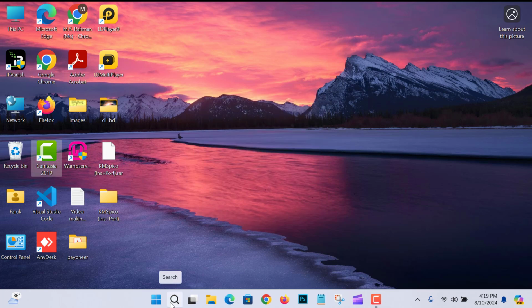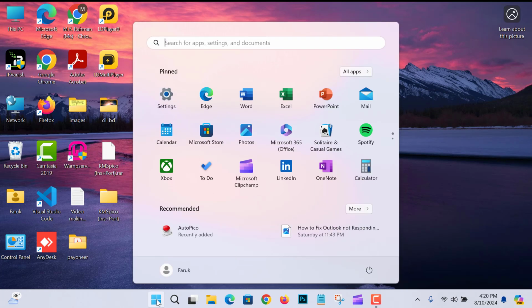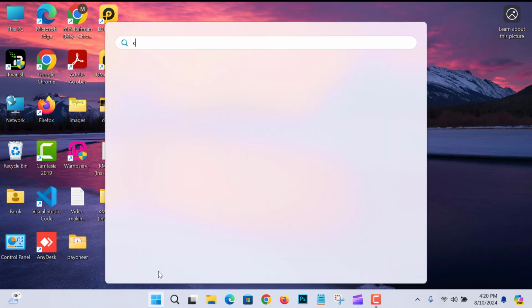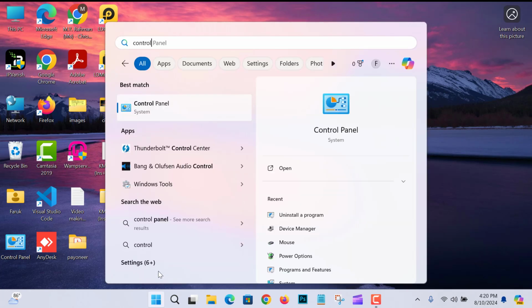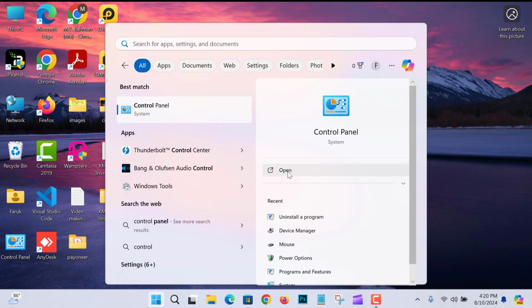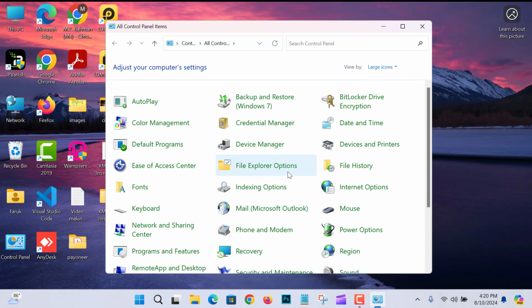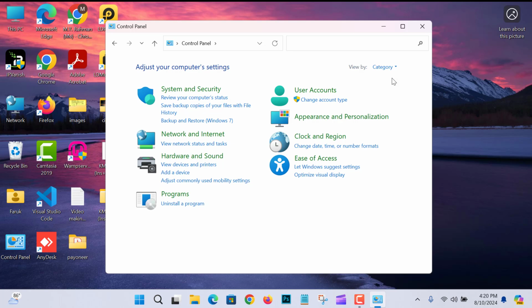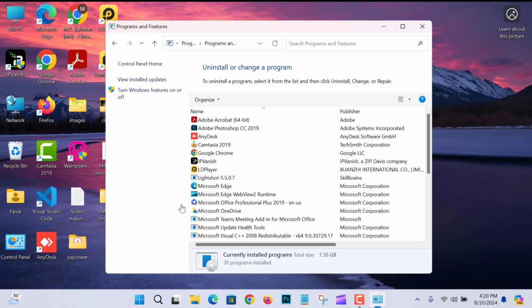After then, click on the Start menu again and type over there Control Panel. Click on Open. After opening Control Panel, click on View by Category. After then, click on Uninstall a program under Programs.